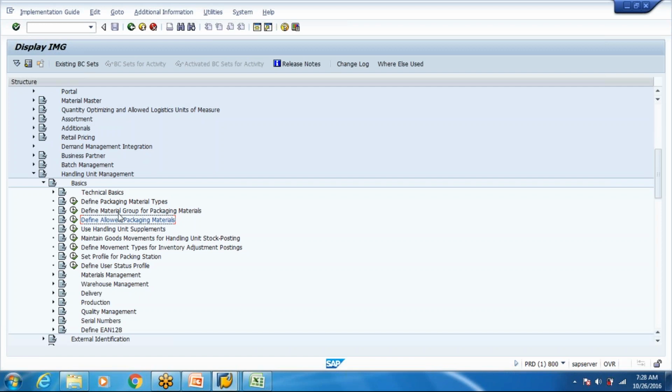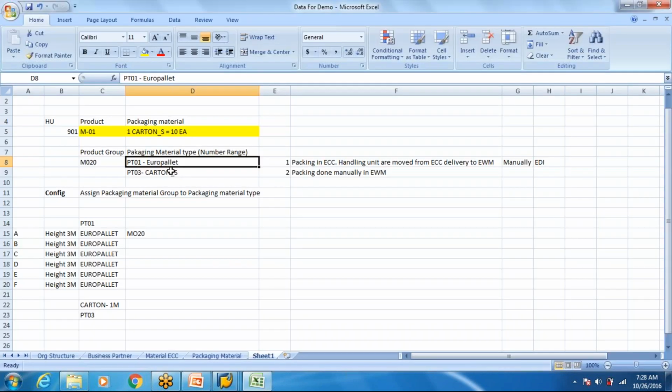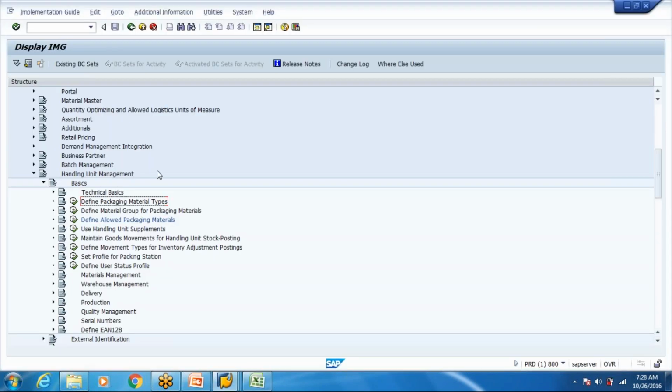Okay. Correct. But try to use the same material group in ECC and the same in EWM, and the same packaging material type in ECC, same in EWM. So let's say you create PTO1 as a packaging material type in ECC, also create PTO1 in EWM. That way, when people are doing configuration, after you did your configuration, they will know that both the systems are in sync.